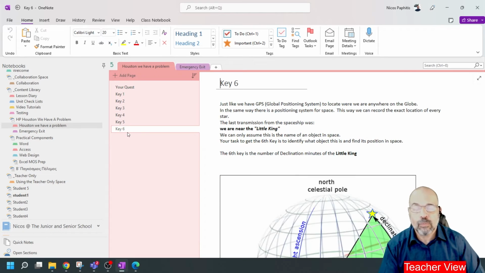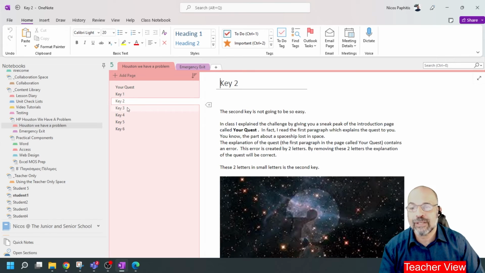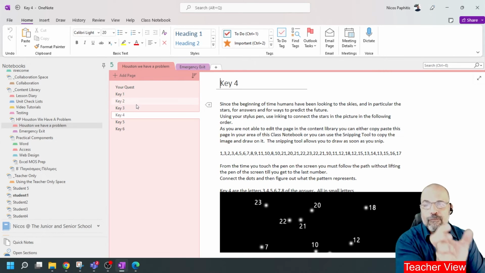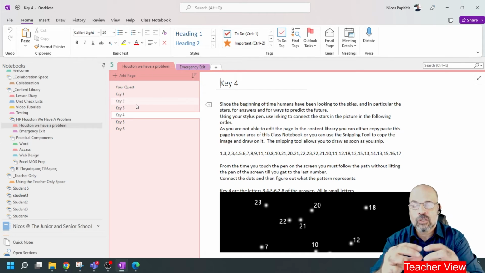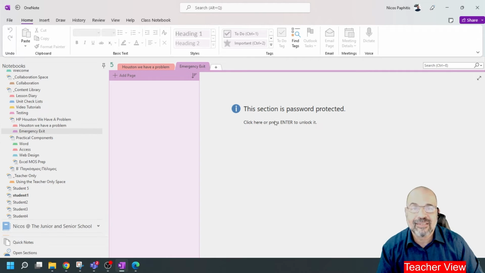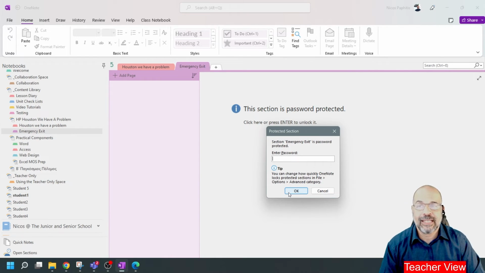So someone might be on room 6. It doesn't mean that they've solved all 6. However, all the answers of each room must be placed in the correct order: key 1, 2, 3, 4, 5, and 6. Put the answers together. That will be the password to unlock this section here. So when they click on it, they need that password.